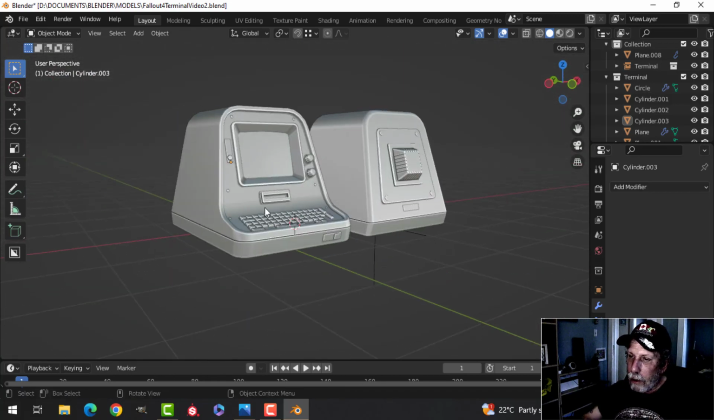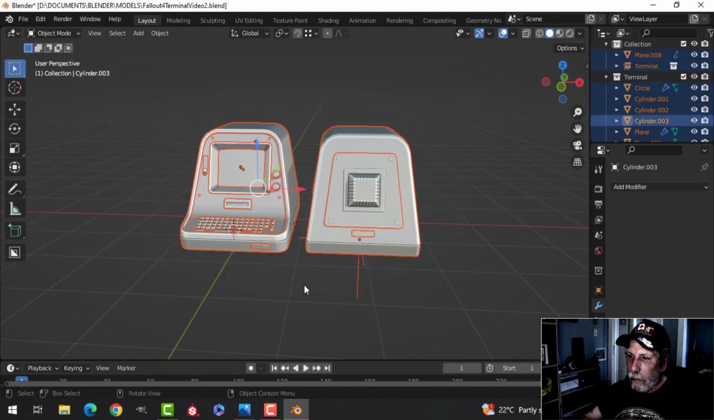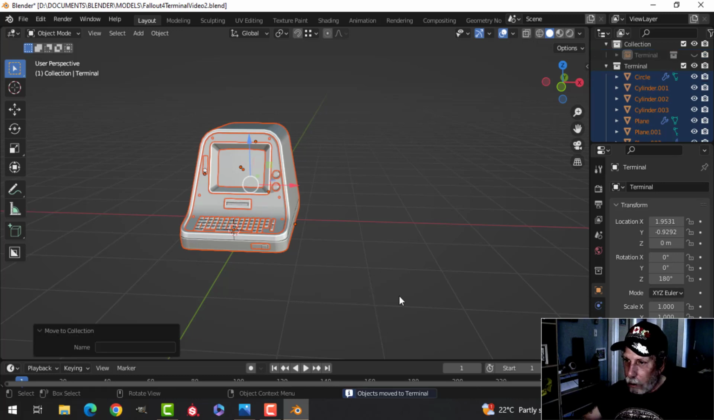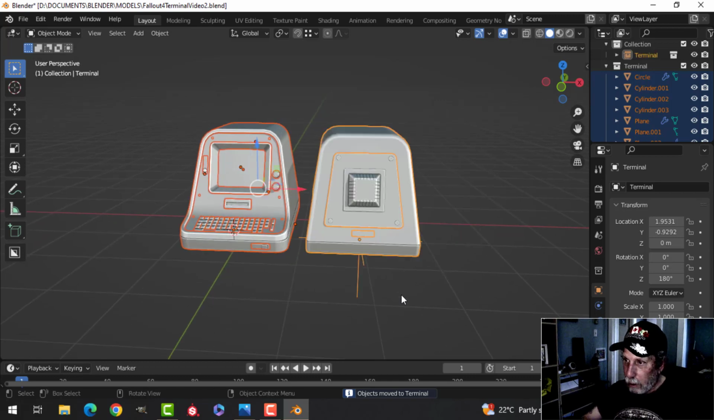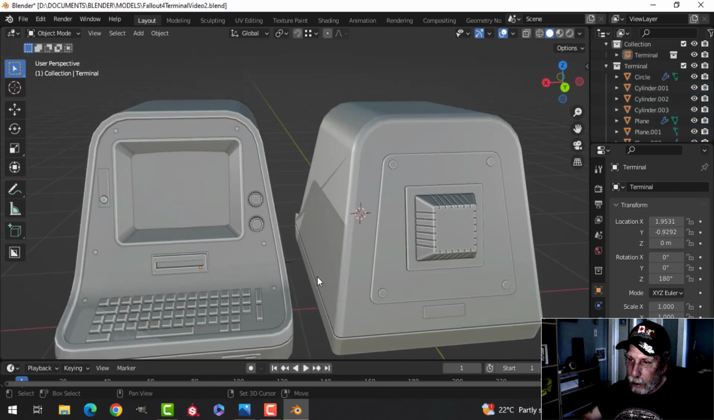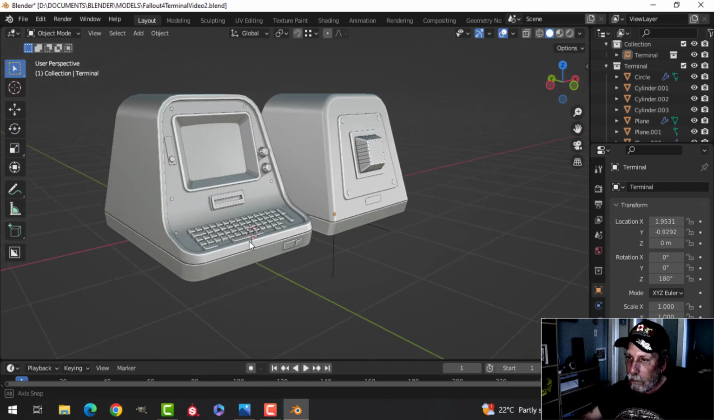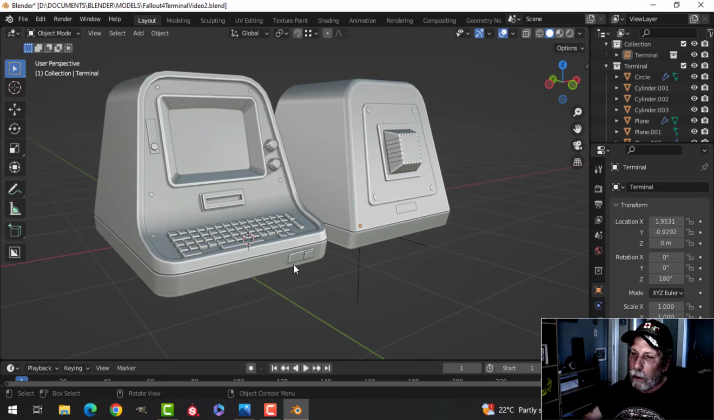And then look over here. Okay, it's not all in there, so let's see if I grab all of this. Let's see, let's hide that for the moment. Grab all of that and move into the terminal. Let's unhide that. Let's see if I get everything. There we go. So that is my model.